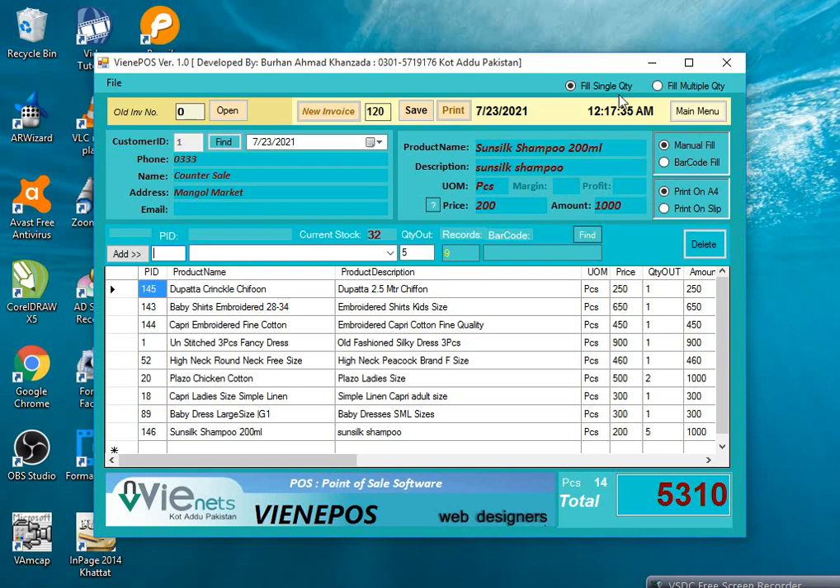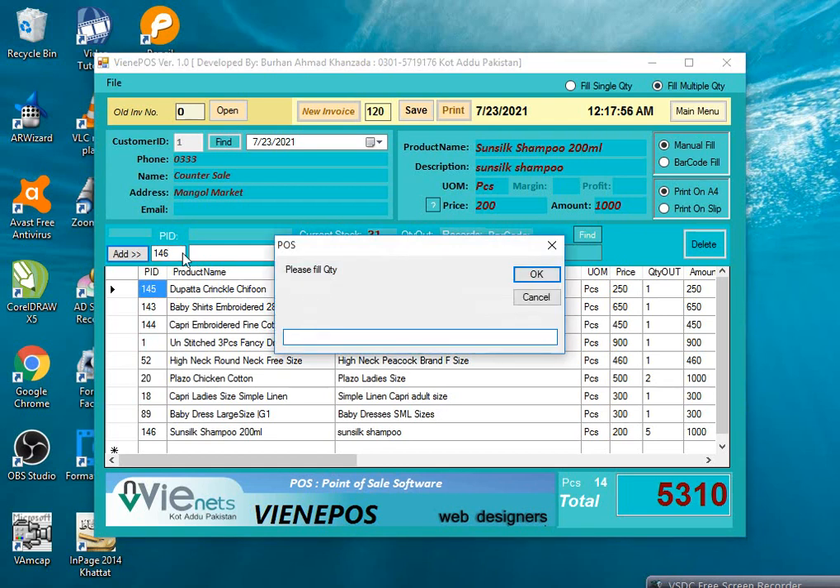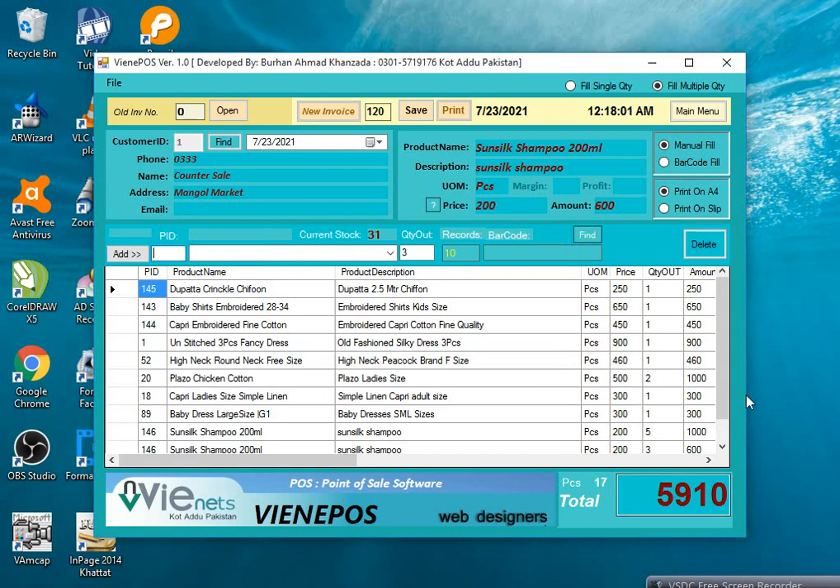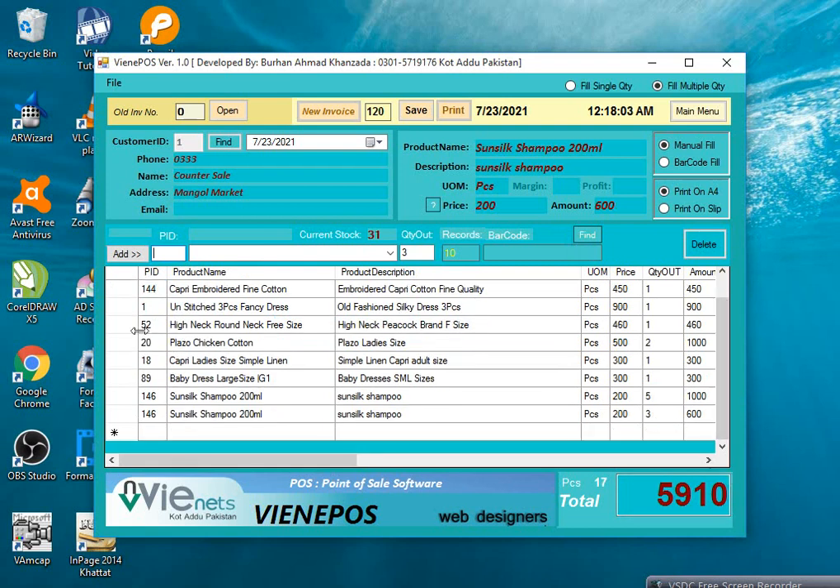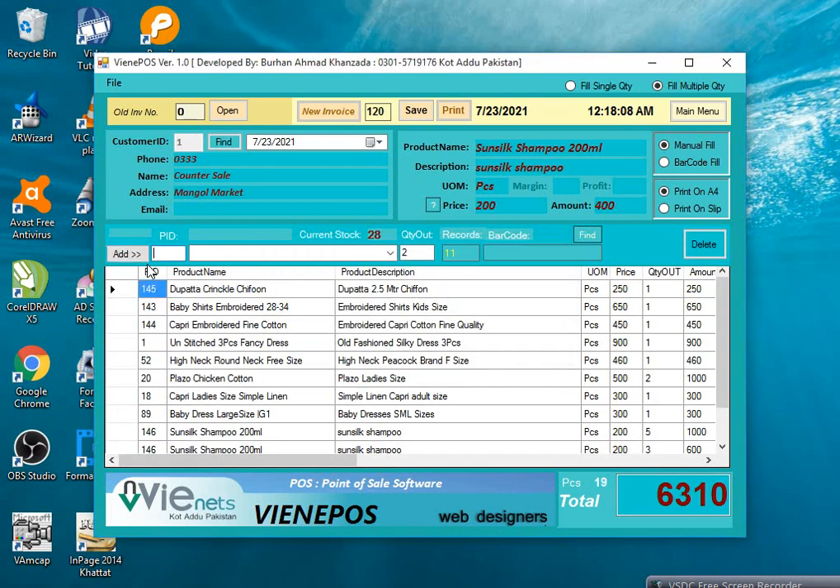single quantity also converts them into a single line. Whenever the same item is in different lines, single quantity will create them in one line by adding all the quantities into one place. If you again click on the multiple, it will ask the quantity but will add a new line.